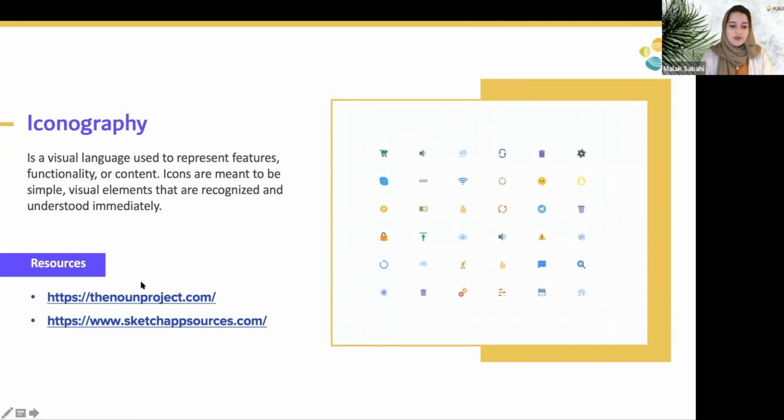And I added two different resources here. The Noun project, they provide you with a lot of different icons and they're all for free. And you just type whatever icon you want to find. For example, you can type clouds and you find so many different styles that you can download.